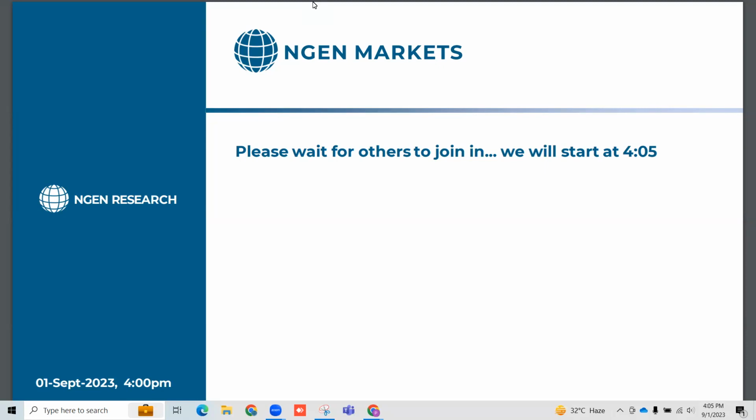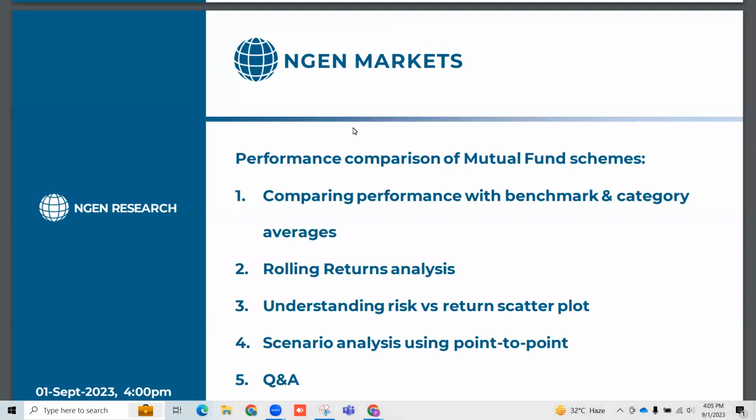Meanwhile, as others join, I will quickly introduce our topic for today. Our webinar will revolve around the performance comparison of mutual fund schemes. In that, we will see how we can compare various performance parameters along with a relevant benchmark, which is like an index. In addition, we will also see how we can compare it with a category average. We will see which of the funds really outperform it and which do not.